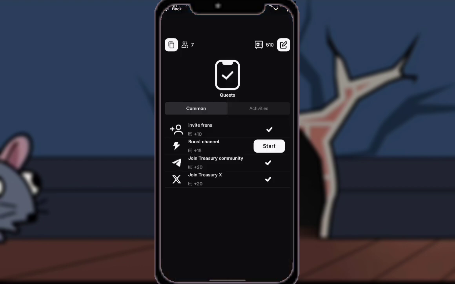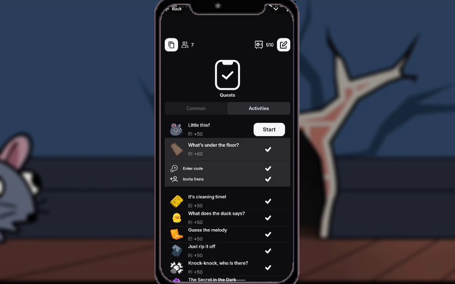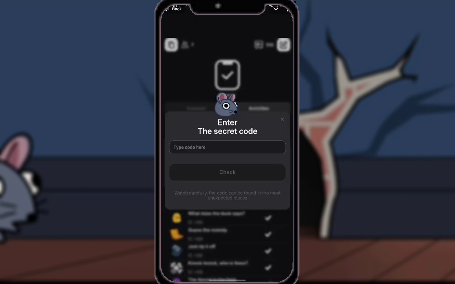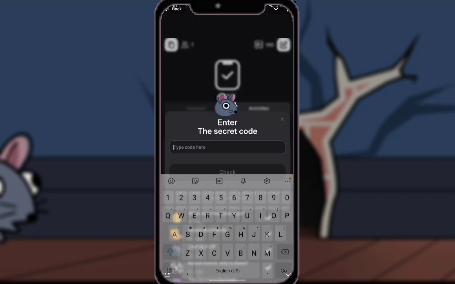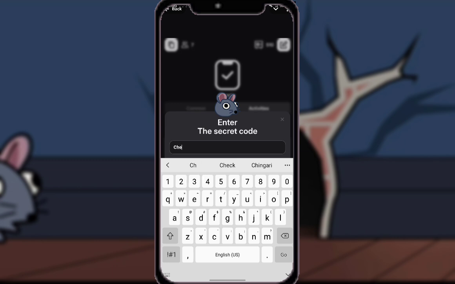Let's click on activities. Here is the code of the day, a little tip. And again guys, I will always advise you, don't forget to come and complete all the tasks that you have. Just do the needful to complete all the tasks before the time is over. So let's click on start. We have to import the secret code of the day, cheese.